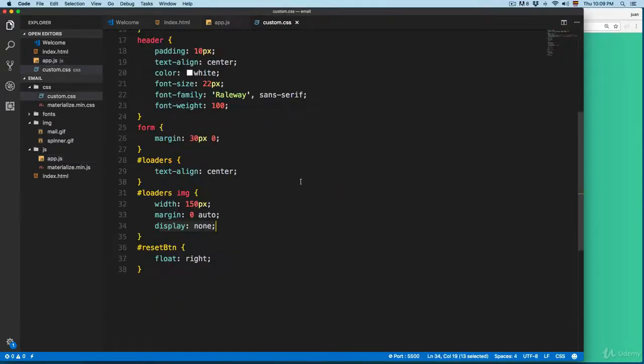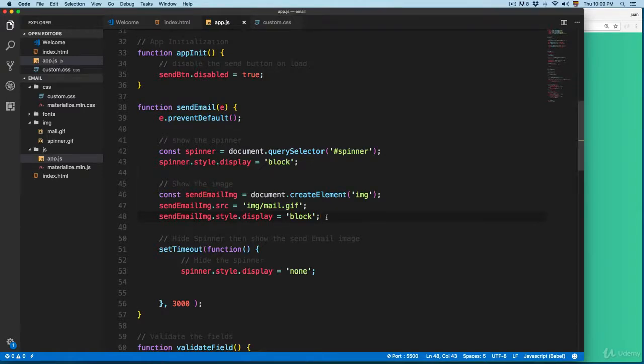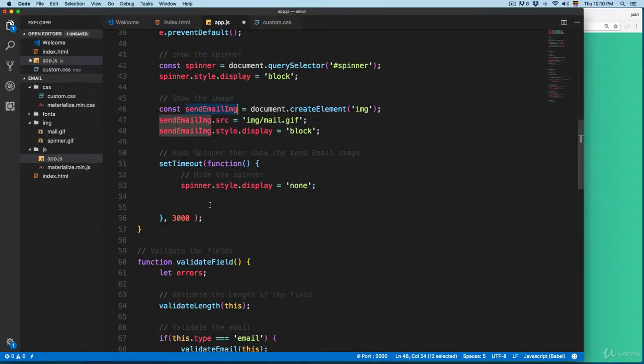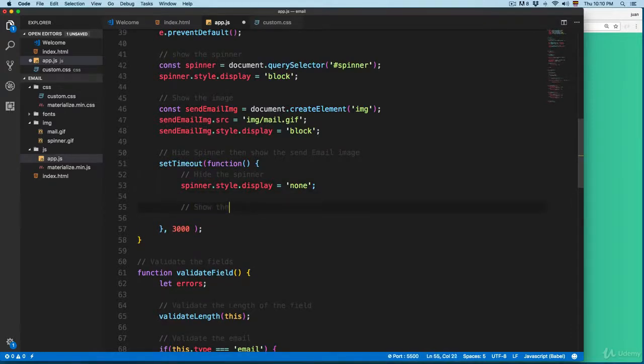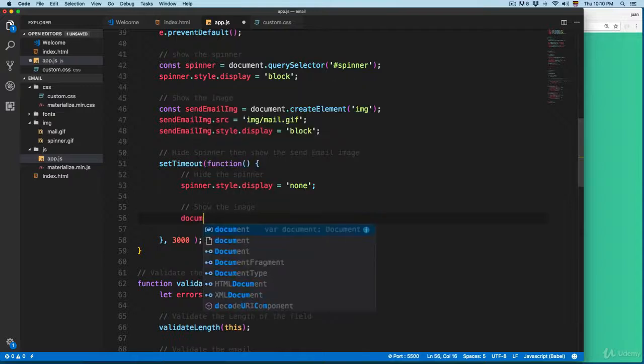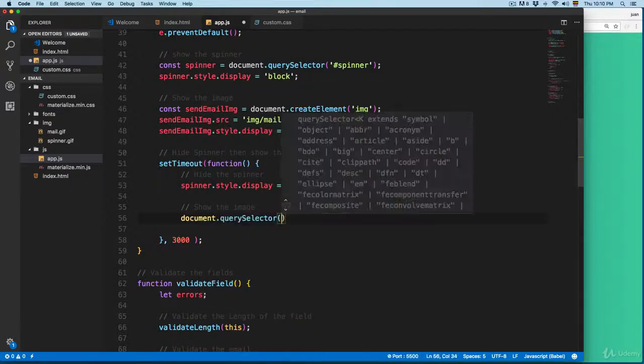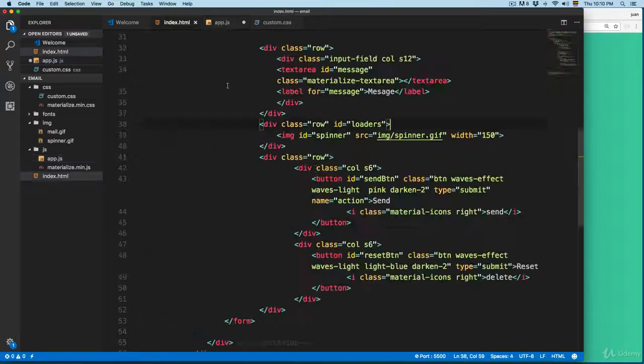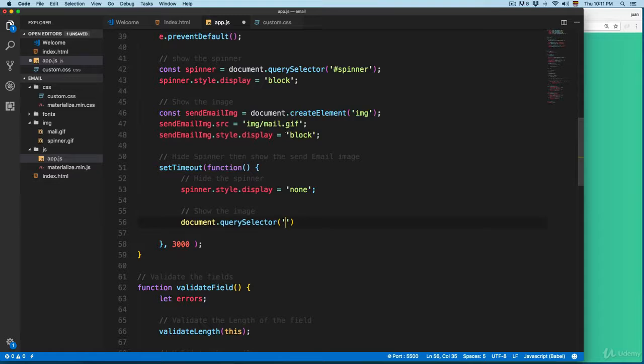And this is because here in the CSS you can see that all the images, both images, are using display none. So we need to add display block. The idea is to show this image after the spinner is hidden. So we're gonna add show the image right here. We're gonna use document.querySelector, and we're looking for the ID that is called loaders. So we're gonna use the ID loaders, and then we're gonna use appendChild, and we're gonna pass this send email image.